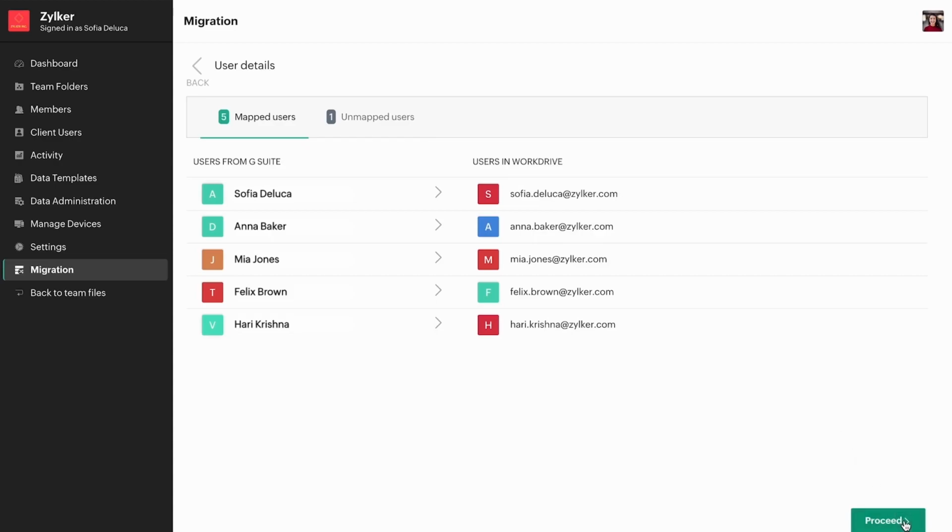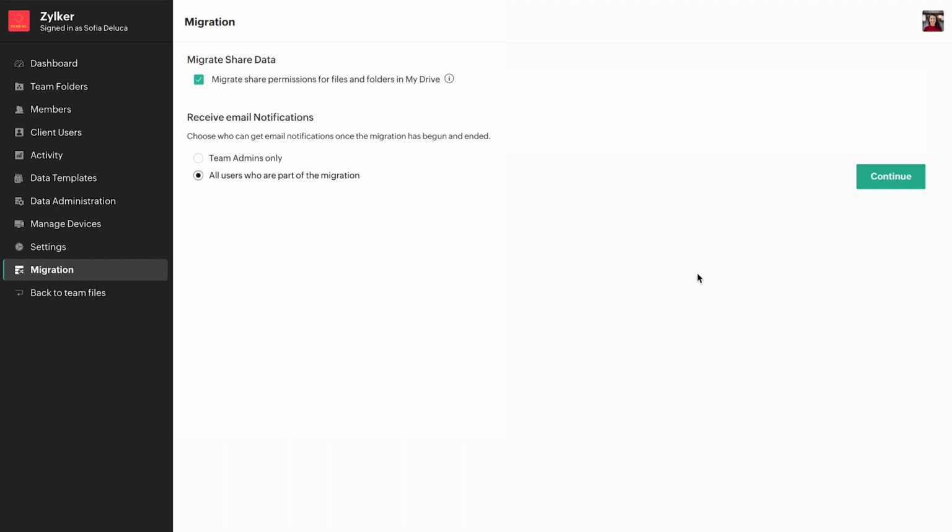Click Continue and choose whether to retain your MyDrive share permissions for your org users, and determine who will be notified once the migration is completed.